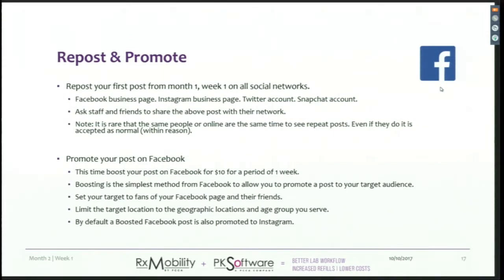So in week one, then, repost. If you look back at the content that we posted in the first month from Facebook, just repost it. Repost exactly the same content from month one, week one, on all of your social channels. So Facebook, Instagram, Twitter, and Snapchat. Ask staff and friends to share that post with their respective networks, to start to get traction with it. People don't mind. It's a normal way of doing things to see repeat posts. A lot of people, anyway, because of the way Facebook works, won't necessarily see the repeat posts. And if they do, it's accepted as normal within reason.